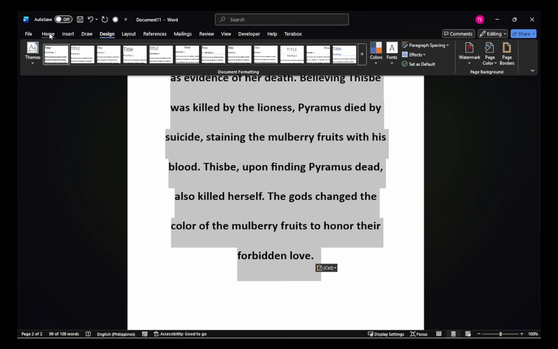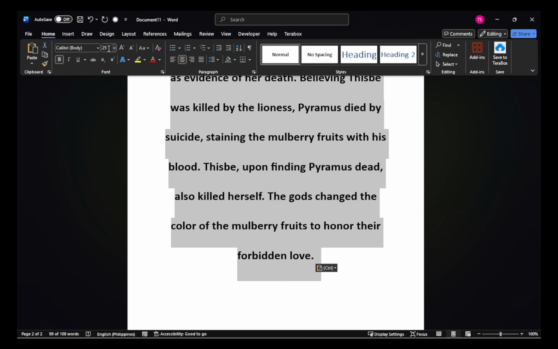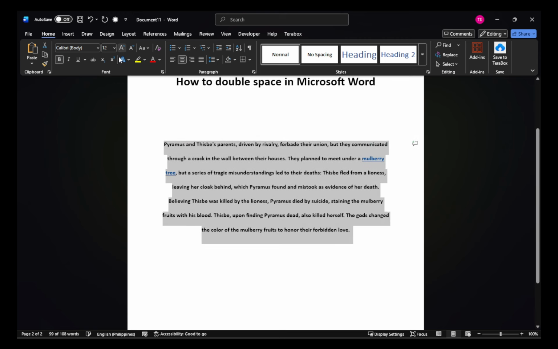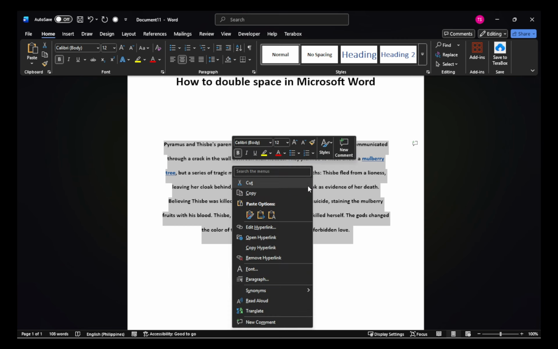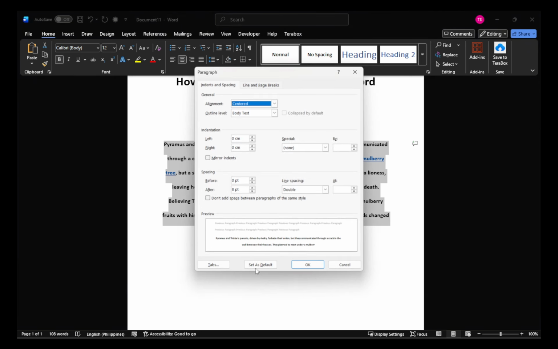Start by highlighting the portion of your text you want to adjust. It's a great approach when you need variation within a document. Perhaps some parts need double spacing, while others remain single or have a different spacing altogether. With your text selected, head over to the Home tab in your ribbon menu. Here, you'll find a group labeled Paragraph. It contains a myriad of tools dedicated to text alignment and spacing adjustments.